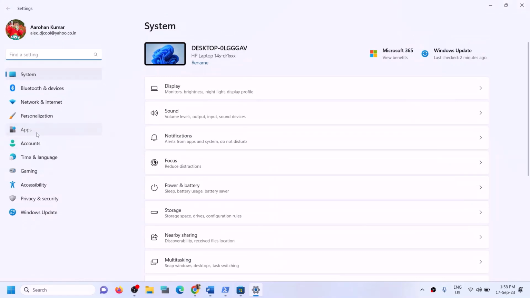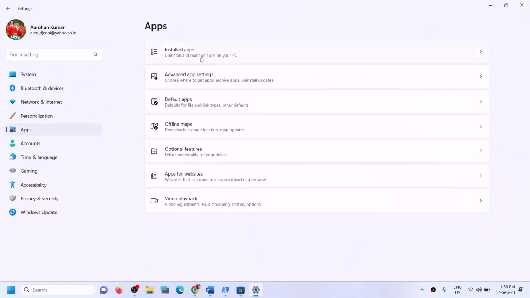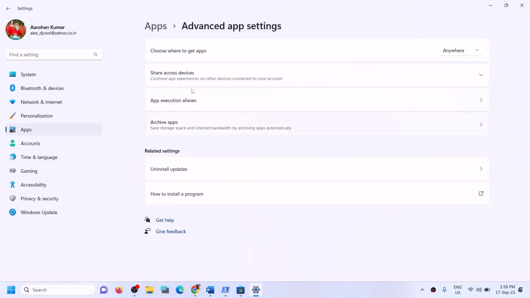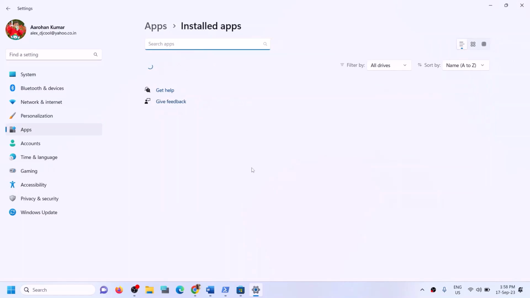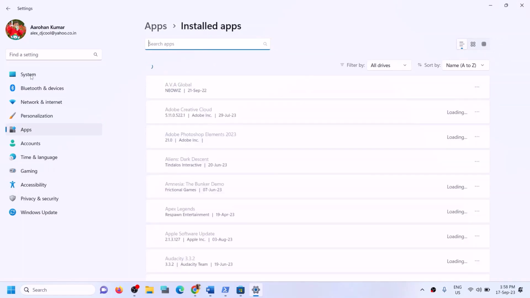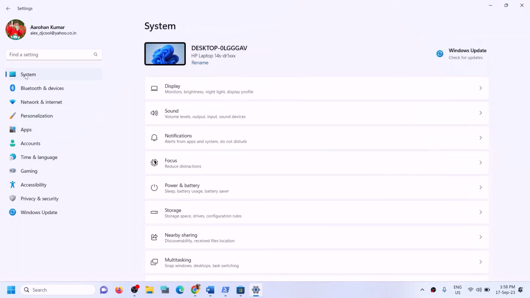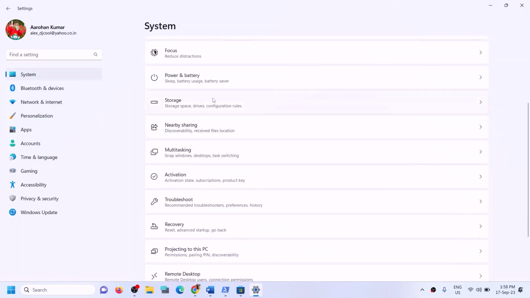And then go to apps. Go to apps and features in Windows 10 or in Windows 11. You can go to advanced app settings and click on apps and then go to install apps. I'm sorry, go to system actually. So the steps are same for Windows 10 and Windows 11 users. You have to go to system, not apps. Go to system. Now once you go to system, then go to storage.